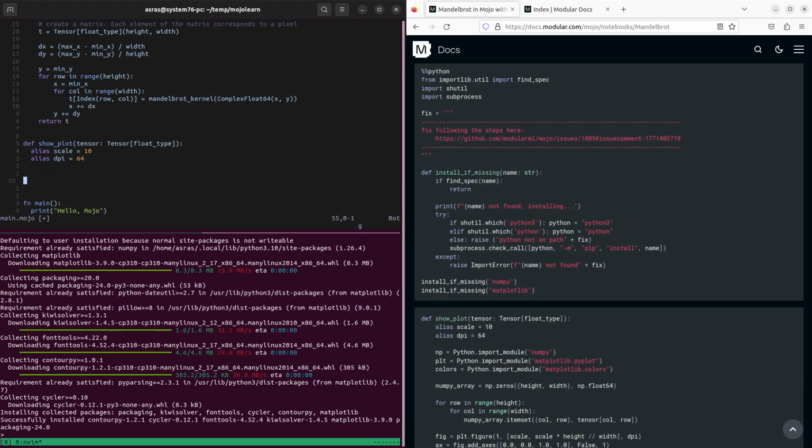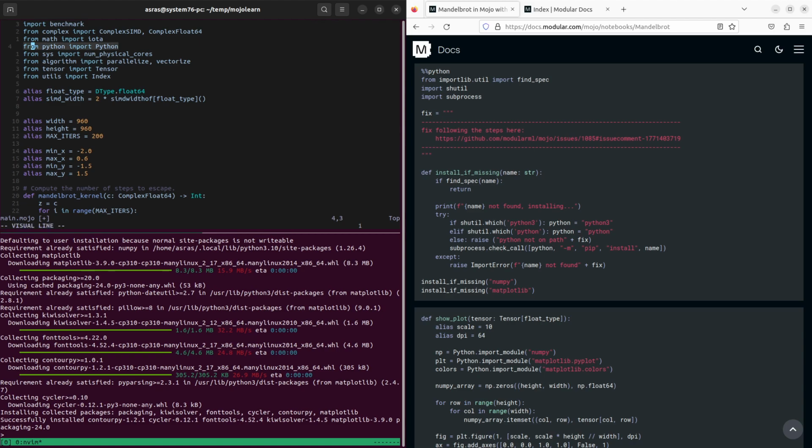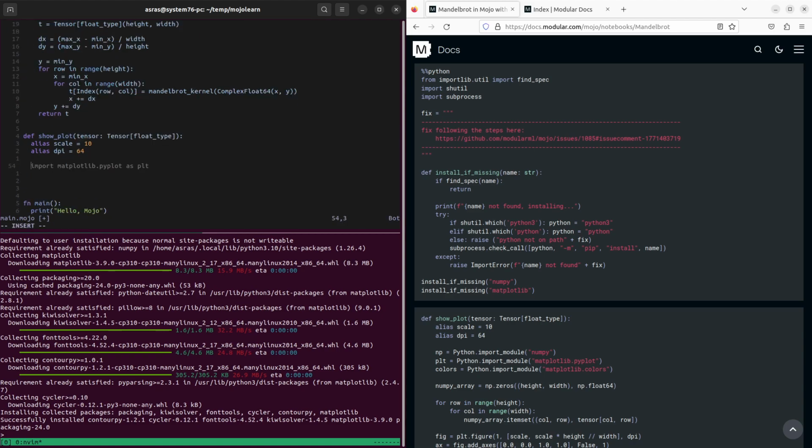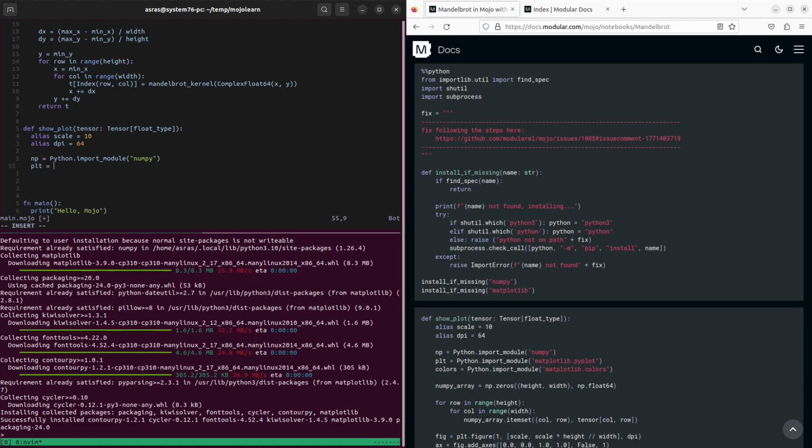Okay, so we have imported Python up here. That means that we can use Python modules like this. And the Copilot is very confused, so I'm going to disable it. So we can import NumPy and we can import matplotlib and just use them. That's another thing.